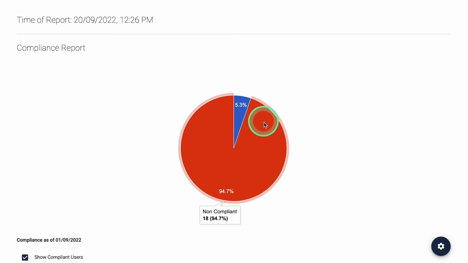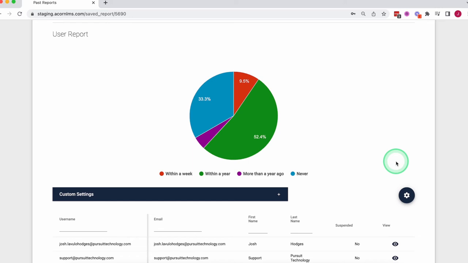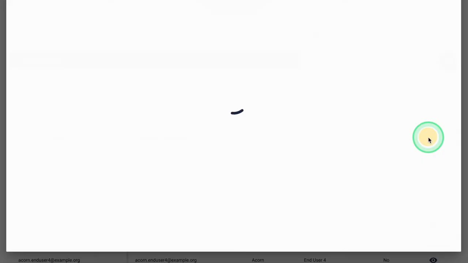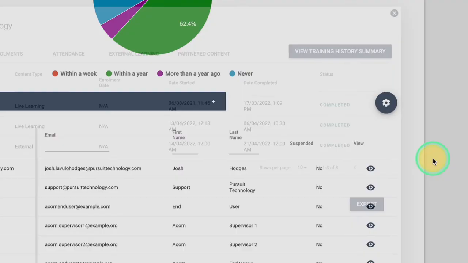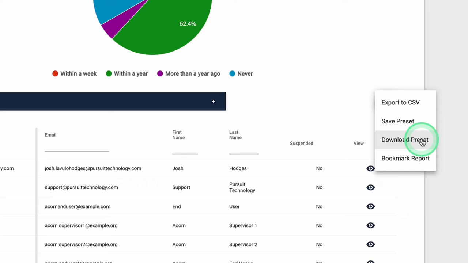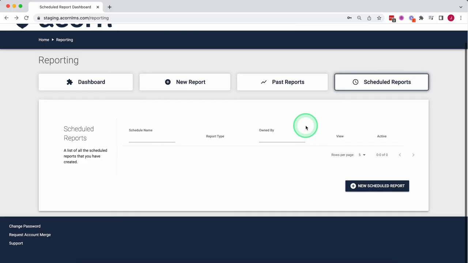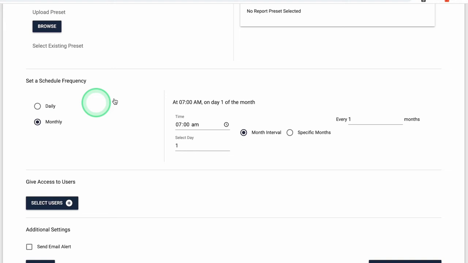Once you generate a report, you are presented with a graphic and a table showing the report's data. All reports in Acorn can be exported to Excel, and you can save them as a preset so you can run them at a later date. You can also schedule all of your reports to run on a monthly, weekly, and even a daily occurrence.